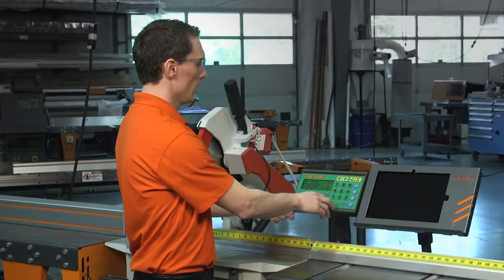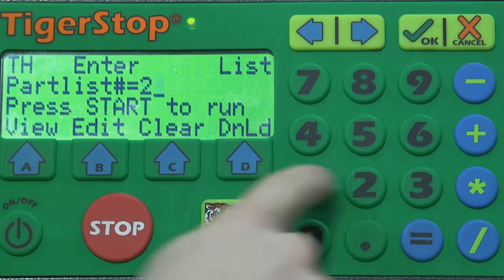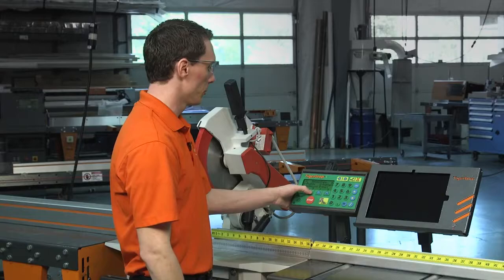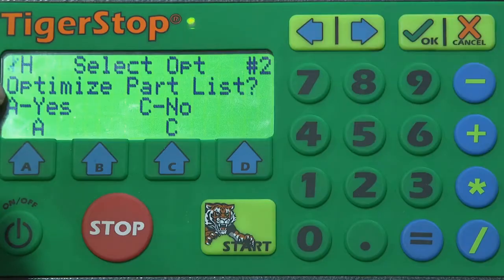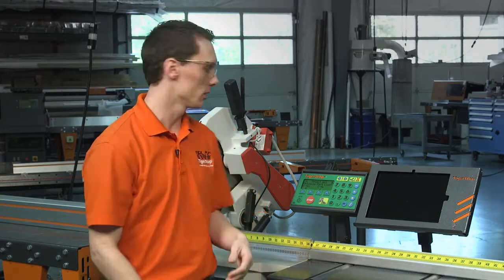So we're going to create a part list under the number 2 slot, and then we'll select edit. And this time we're going to select B for set point. So once again, the first option we'll see on the screen is optimize part list. It is going to randomly select which parts can best fit in your stock length, as opposed to when we run a non-optimized list, then it's going to run in the exact order that you enter in the part list.